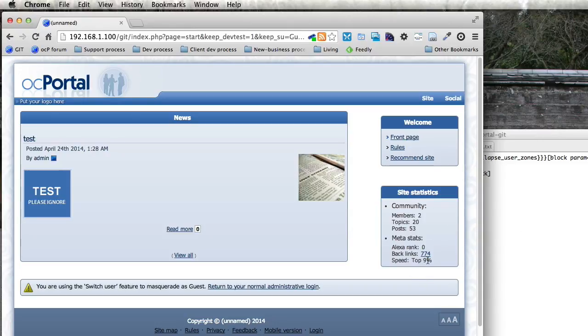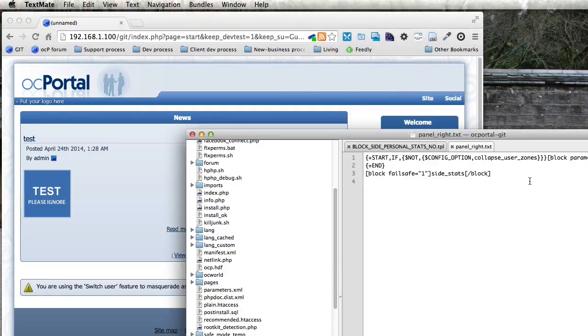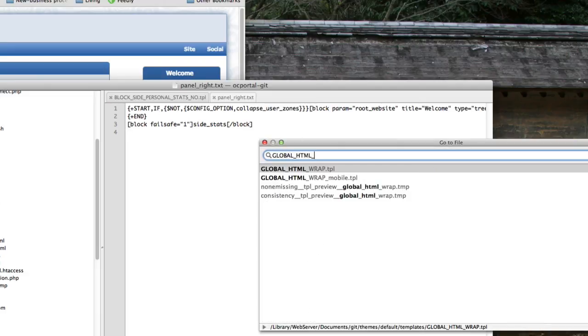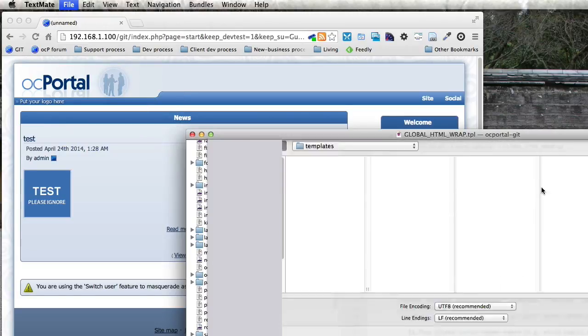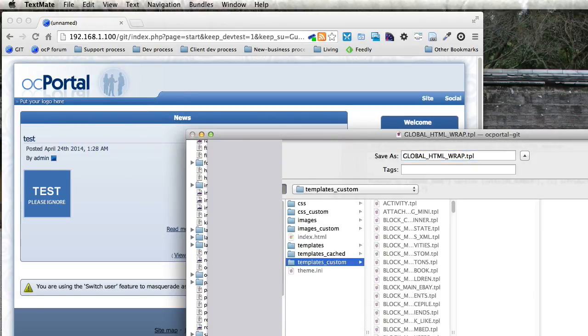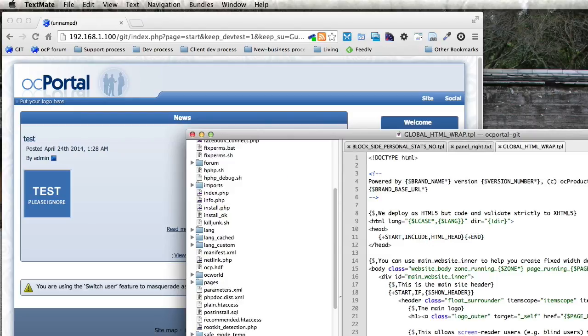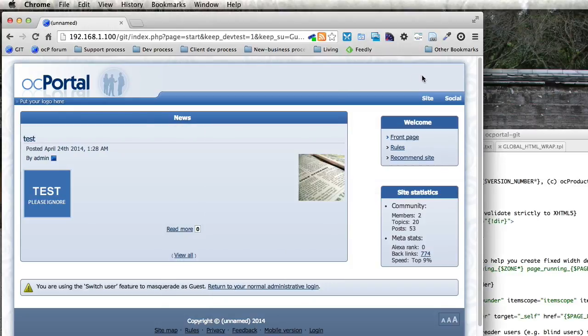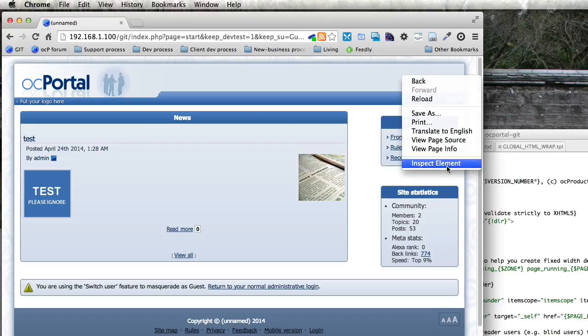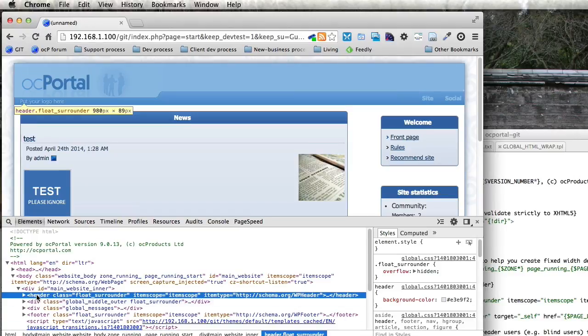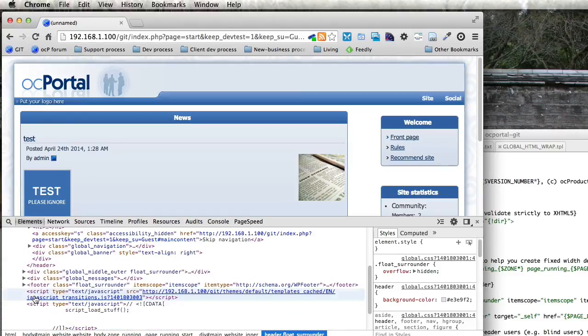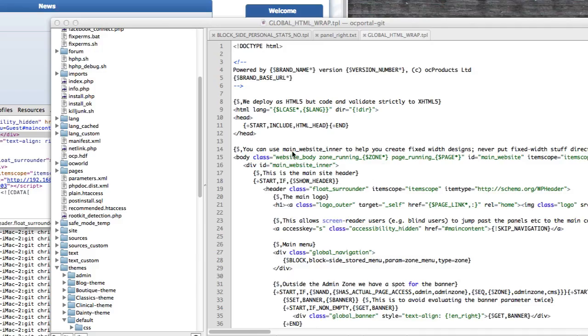Okay, so we've taken out the side personal stats block, and now we need to put it in the header. So that would be the global HTML wrap template, and we need to save an override to this. Okay, so we're looking to put it here. So I'm going to use the browser's inspection tool to get an idea for where this is in the HTML. So it's somewhere inside header. Okay, so I'll look to find header. Here we go.